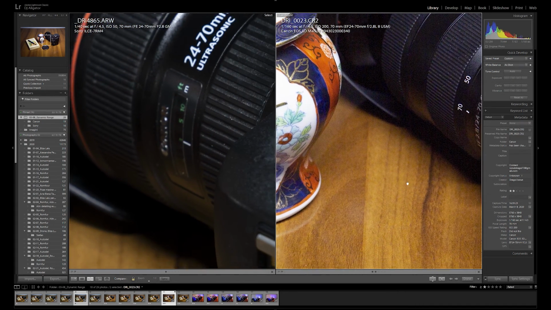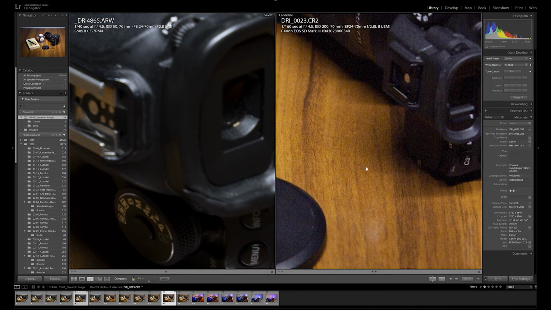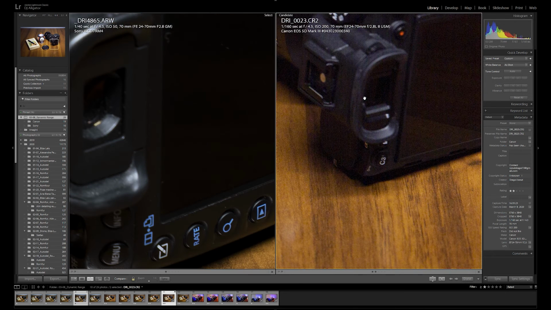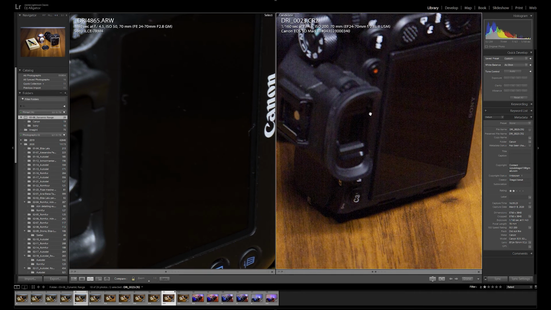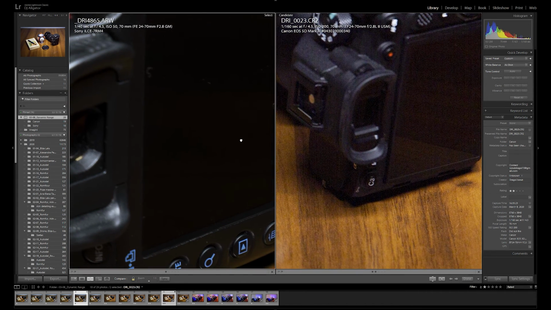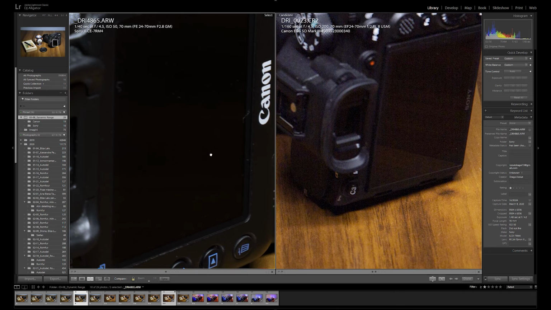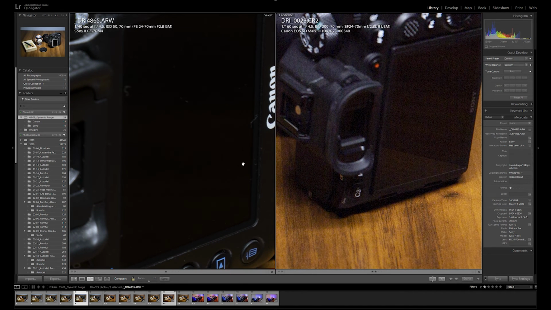Also, the detail on both of them is very good. I cannot say anything about that. You already see on the very black, on the screen and also on the camera, that the noise is very pronounced on the Canon, and on the Sony it's non-existent. So man, it's amazing what Sony can create on this underexposed image.